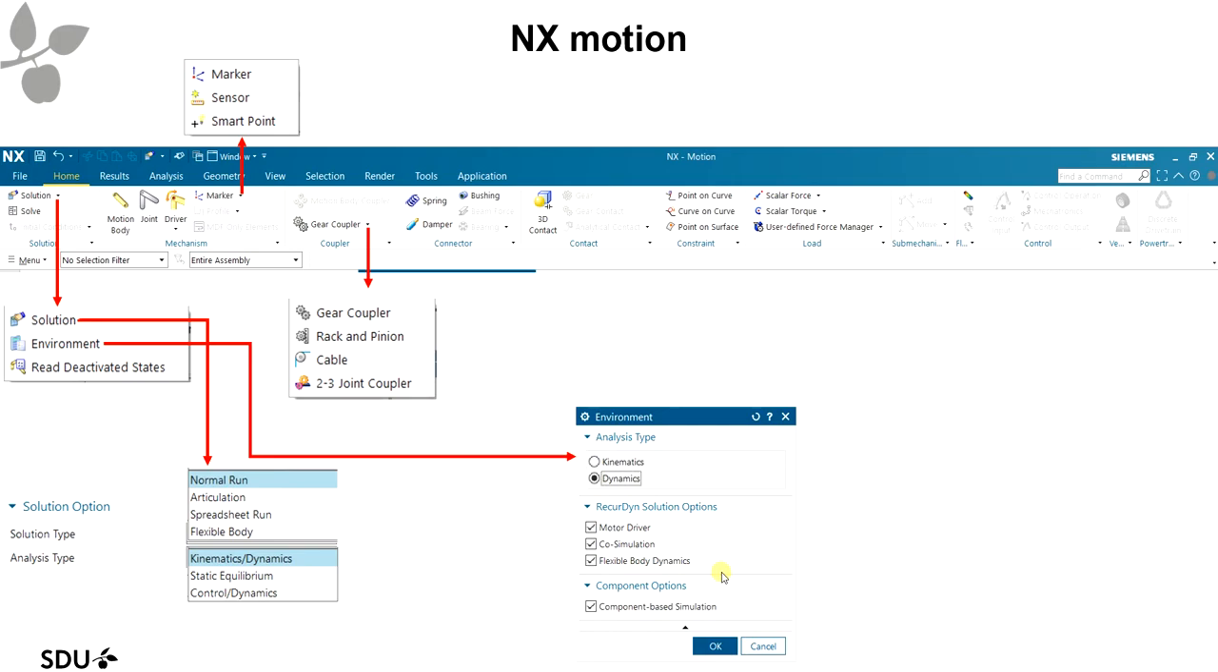And if you check component-based simulation, it basically says that you want to use the assembly that you had in the modeling app here in motion, which is the recommended method. You can draw some shapes and solids in NX Motion as well, but it is recommended to bring it from modeling, the similar way we did. So I leave it checked here. I'm gonna do all of these things again during the tutorial.